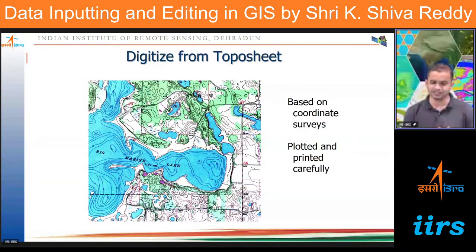So digitizing from the topo sheets requires that first we understand the topo sheets, then based on legends, we can understand what the different features are, and then we can digitize point, line, and polygon. And what this digitize means, that also we'll understand in a coming lecture. So topo sheets are prepared based on the coordinate surveying. They are carefully plotted and printed on paper or cloth. And these topo sheets can work as a source.